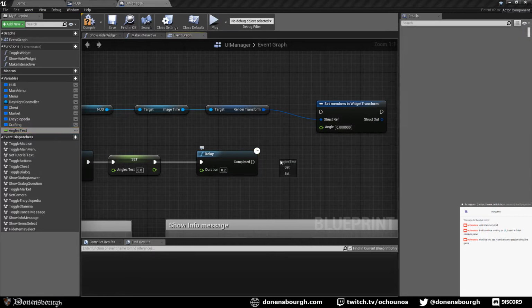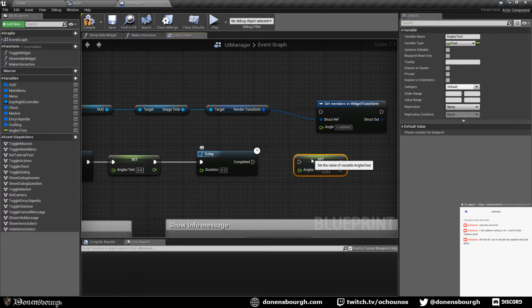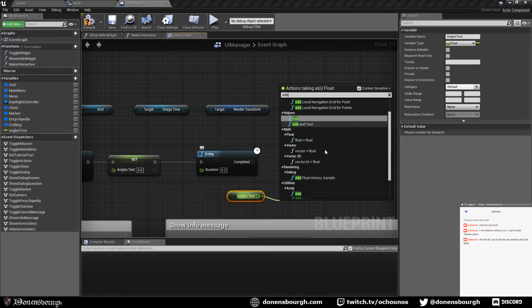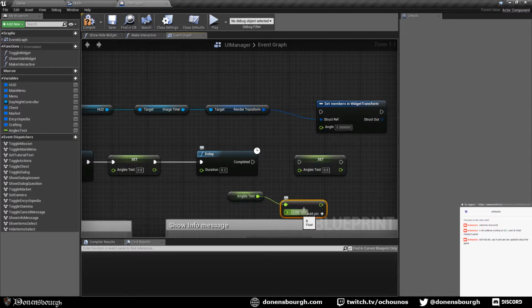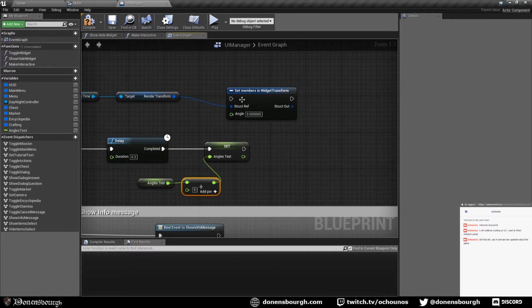So set, which is just taking this one, get, adding 5 degrees to see what is happening, things like that, and then we will set this one with this value.